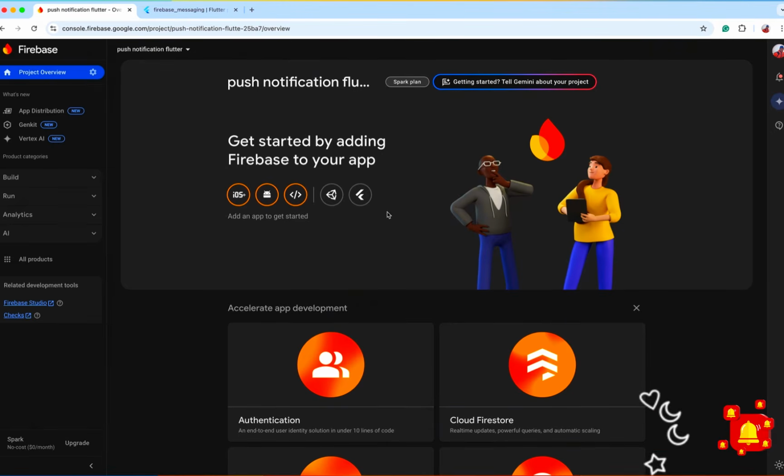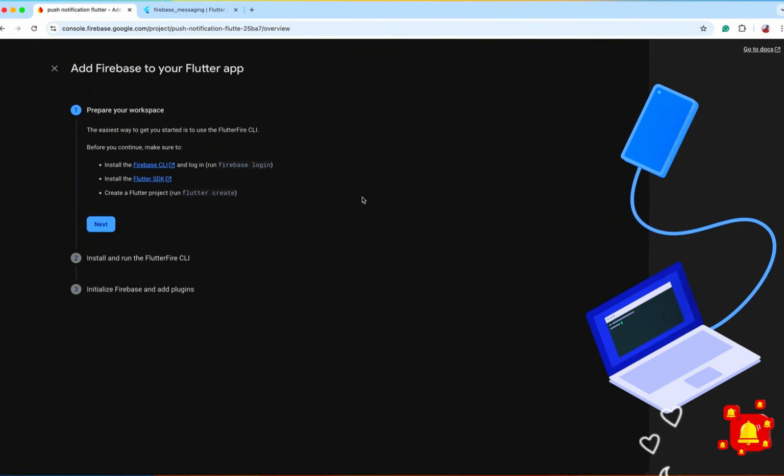Here, Firebase specially provides a CLI for Flutter to directly set up our Flutter project with Firebase. Just click on here, Flutter. Before that, if you have already used the Firebase CLI, then you don't need to do anything. If it is your first time, then first you need to install npm on your system. You need to log in to Firebase. From the command line, just hit firebase login.